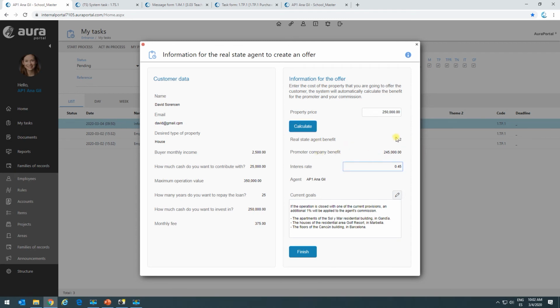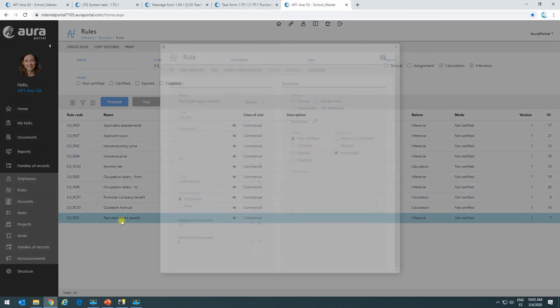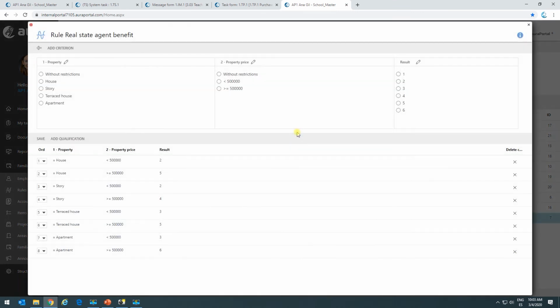Now we're going to show the business rule to see how it's getting this number. And it's also saying the promoter company benefit is 245,000. Okay. And now here we also see that based on the interest rate, the monthly fee is going to be 325. Okay, let's see how we got all of these numbers. So first of all, let's see how can we know the real estate agent benefit. We go to business rules, we go to the business rule real estate agent benefit, and we click here on definition. And we can see here it's got all these different combinations of criterions and results.